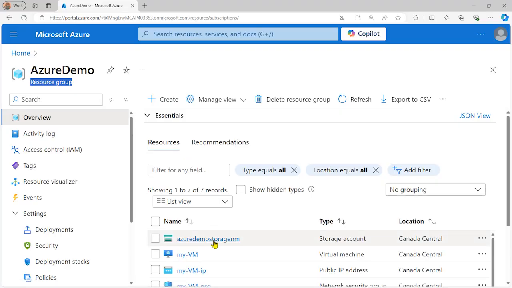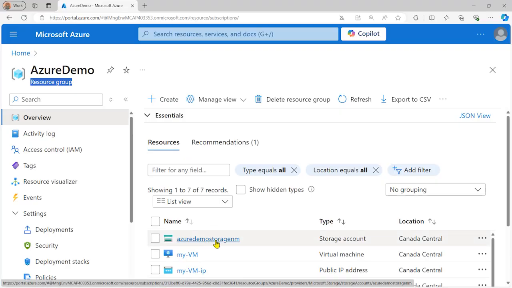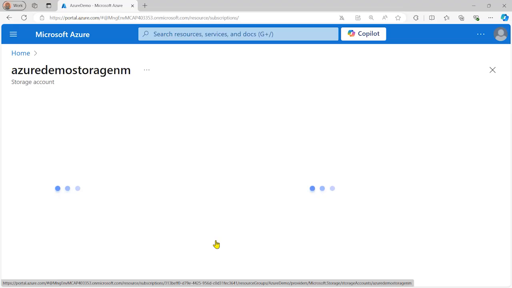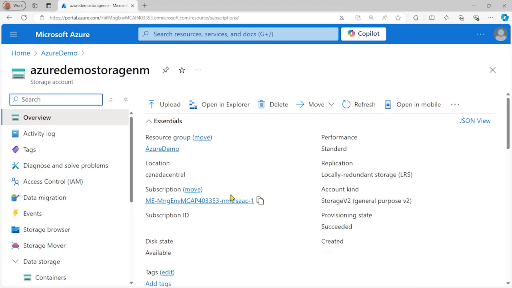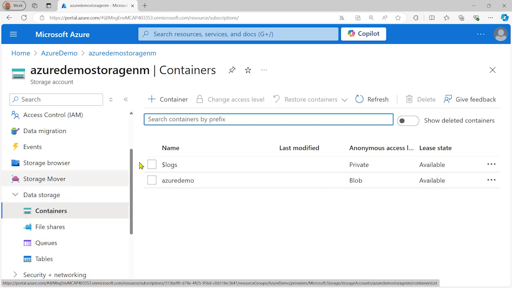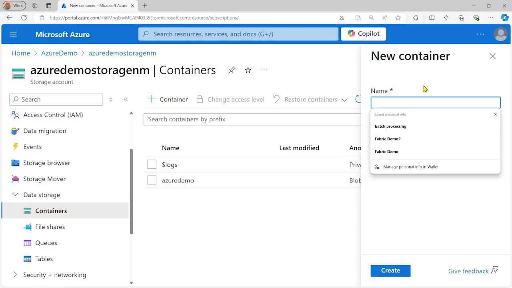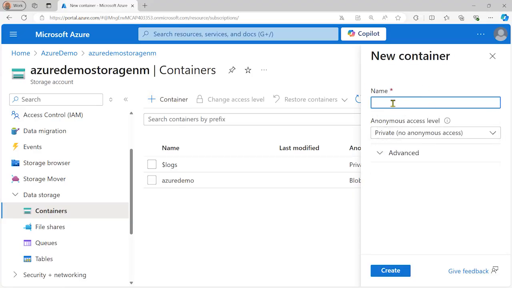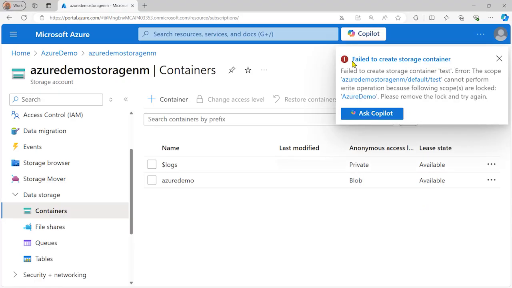Since it's read-only, we will not be able to make any changes. So jump in really quick. Let's go back to one of the resources, that storage account, and try to make a change. Let's do something pretty trivial. Let's go to containers, and we'll try to make a brand new container in here. Just put something in there, it doesn't matter, like test or something. Sure, that works for me. Let's hit create. And what do we get? We get an error. It says it failed to create it.